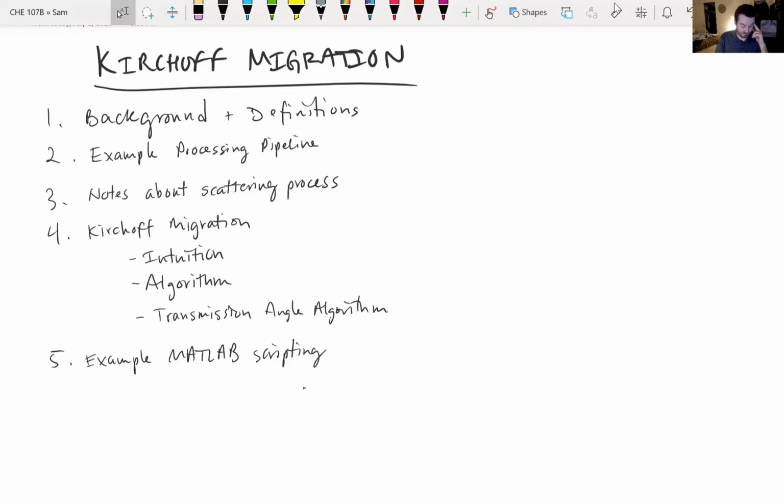I'll give an example of the processing that I do in the processing pipeline, and some academics about the scattering process. Then I'll get to the meat where I go into Kirchhoff migration. First, I give an intuition on how it works. Then I'll give you an algorithm. Oh, I should mention this is all 2D only.